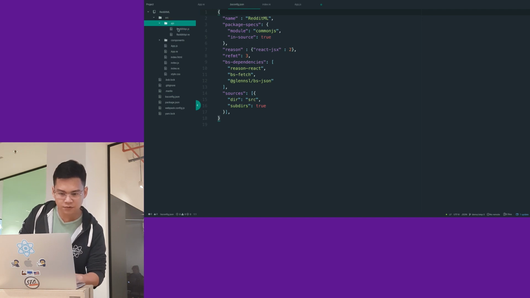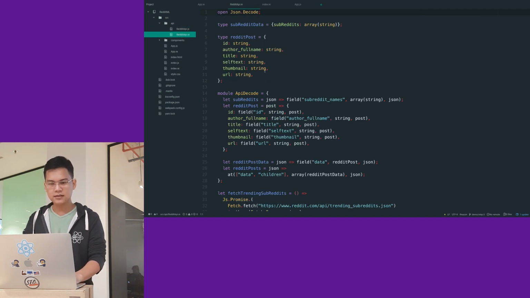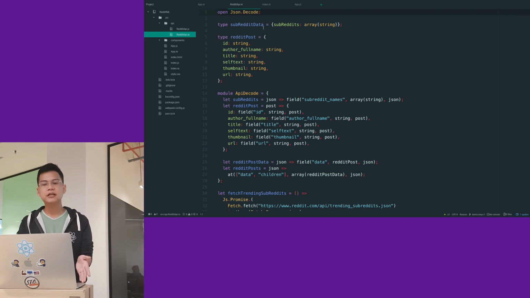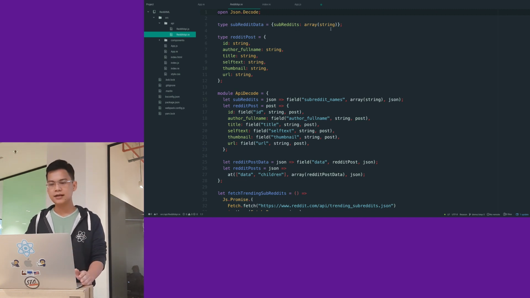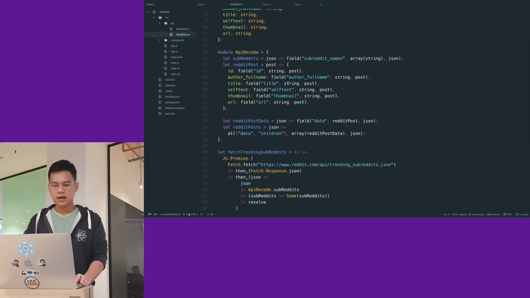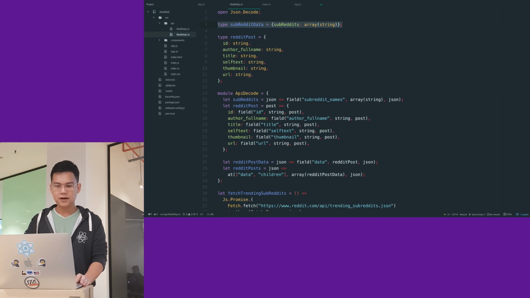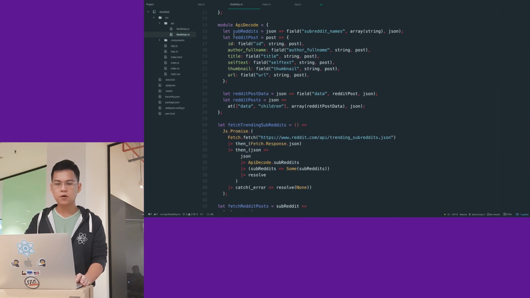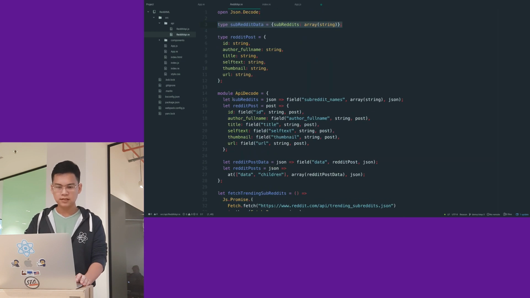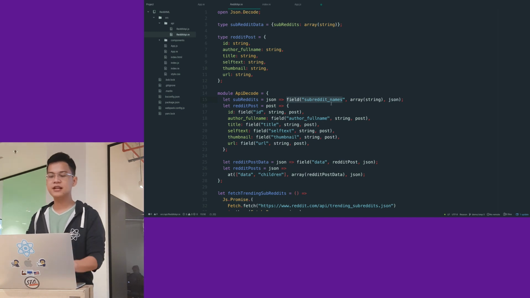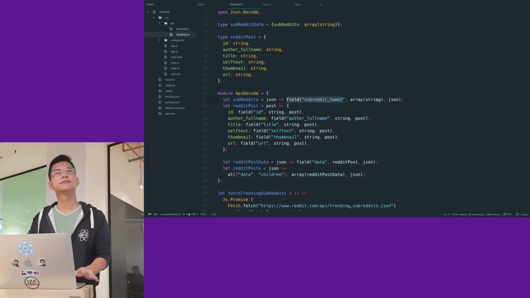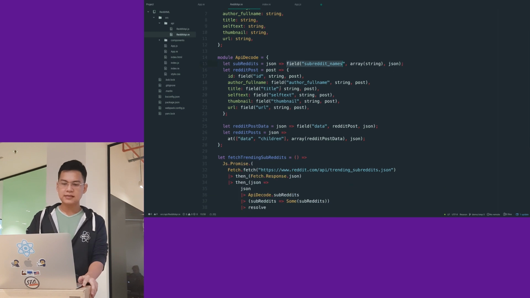In my app, I write a very simple schema. The subreddit data is just an array of string. I declare the type here, and I pass it to API decode. Just subreddit: I get the field subreddit names, and I map it to an array of string. So it is super clean. You have a clear type here.